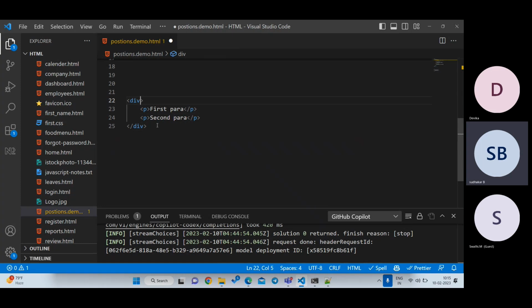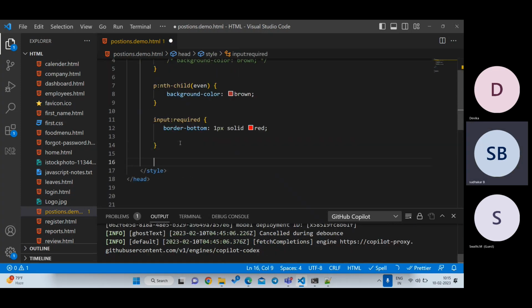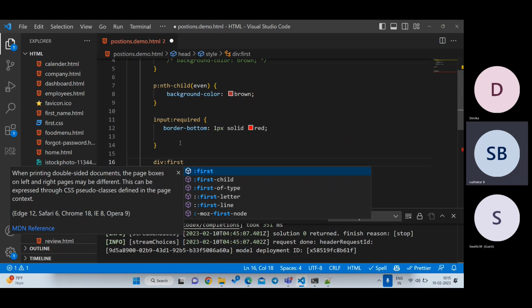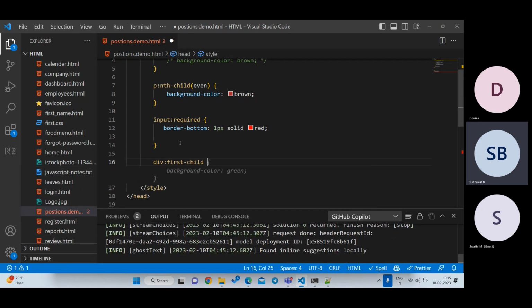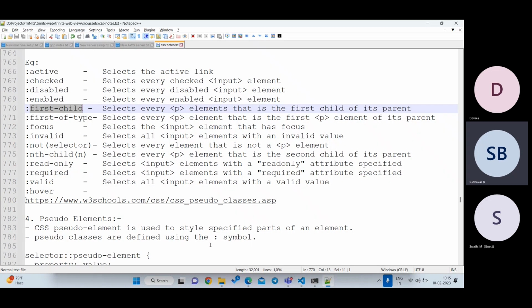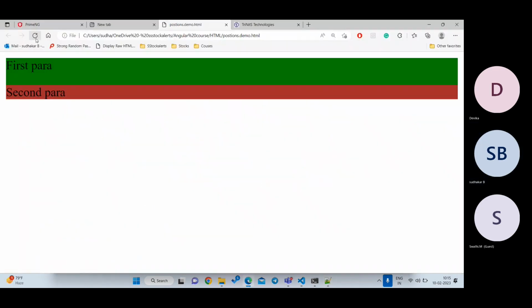I'll say div, that's fine. So I want to select the first one. So tell me, div colon first child. What is the first? First child, something like this. Background color is equal to green. Now tell me how this will apply. Only for the first child the color is getting applied, the second child is not getting applied, right?